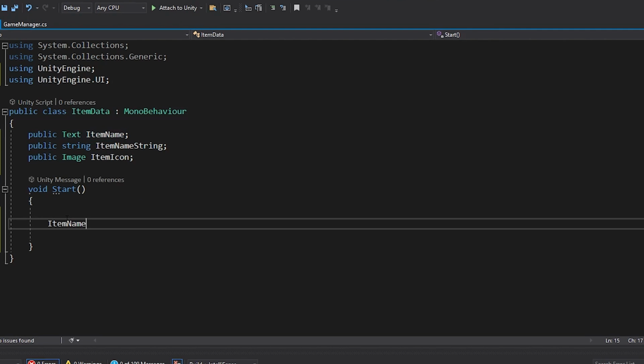We're going to grab the item name and do .text, and make it equal the item name string. We're also going to grab our image and do .sprite, and we're going to make that equal itself, essentially.